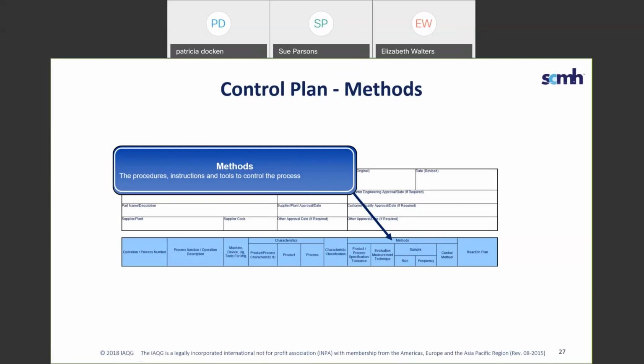So could be things like pre-control methods or attribute control methods, variable control charts, run charts with limits. There is additionally some very good reference material in AS 13006 for process control methods in Table 1 that provides an example list of control methods that could be considered for a control plan. Next.